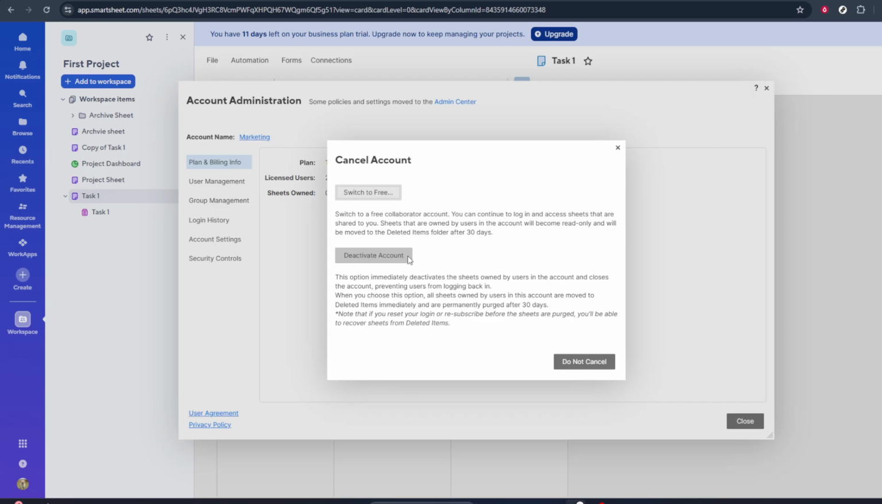And that's it. You've now deactivated your Smartsheet account by going through your profile icon, opening the Plan and Billing Info section, selecting Cancel Account, and then confirming by clicking Deactivate.